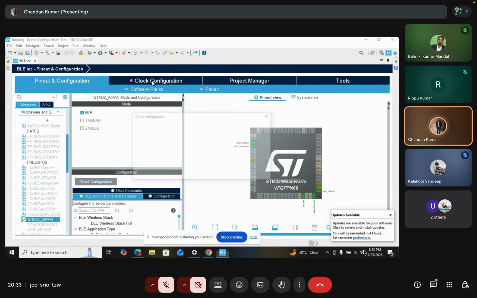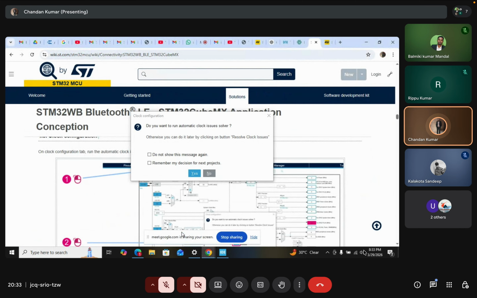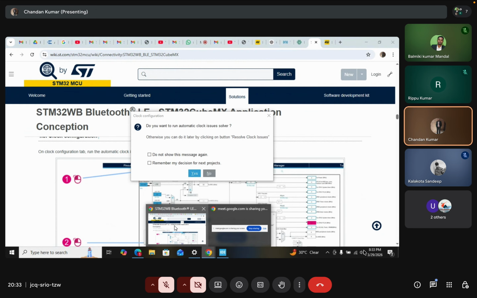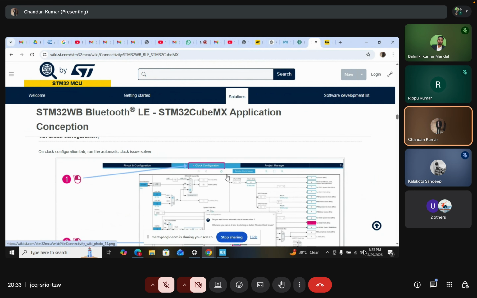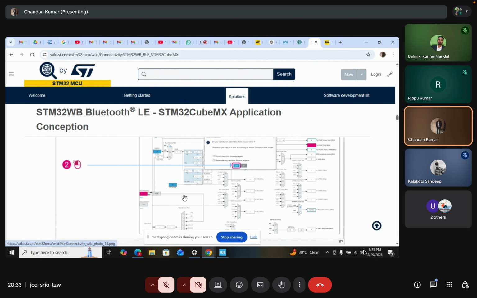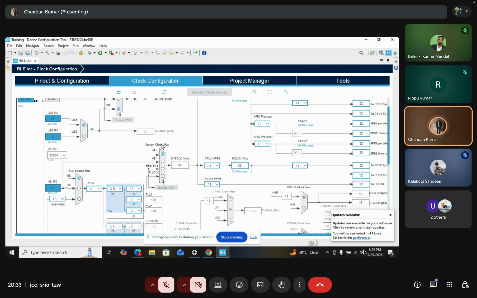Now move to this clock configuration. It's showing some error here. Run automatic clock issue solver. So resolve clock issue, and you can see my clock issue is already resolved here.